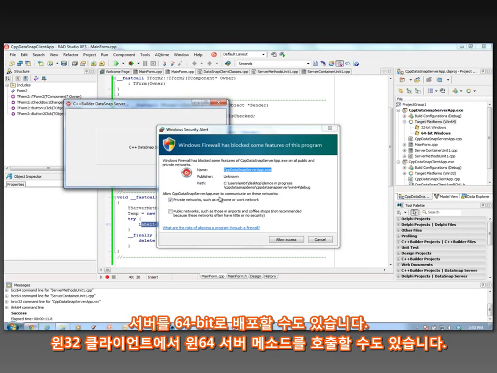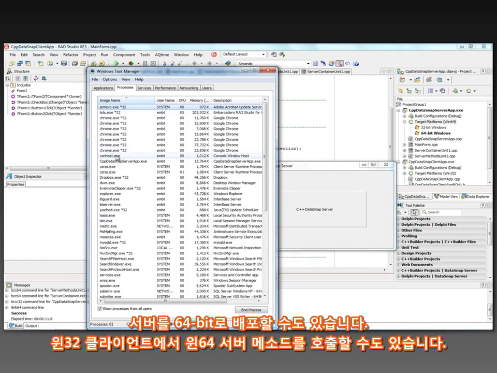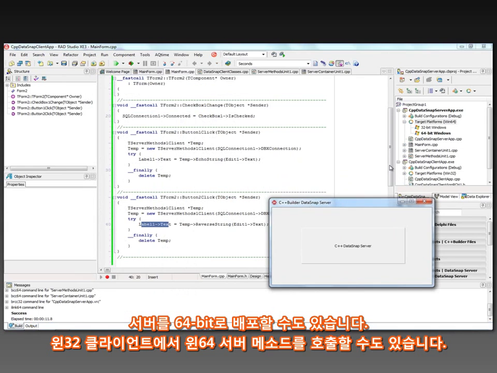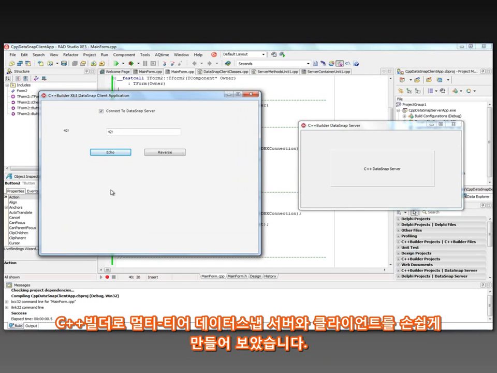And so now we have a 64-bit version. Let's allow access. It's running. If we look in the task manager, we've got our CPP DataSnap server. It doesn't have the star32, so it's running as a 64-bit process. We go back to the client, leave it at 32-bit, and run it. And let's connect to the DataSnap server and call echo and call reverse. A 32-bit client, because it's running in its own process, talking to a 64-bit DataSnap server. So there's your first C++Builder DataSnap client and server.